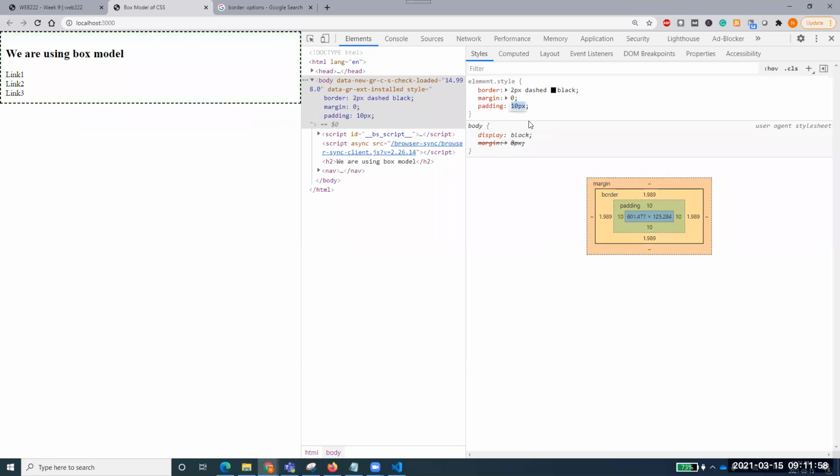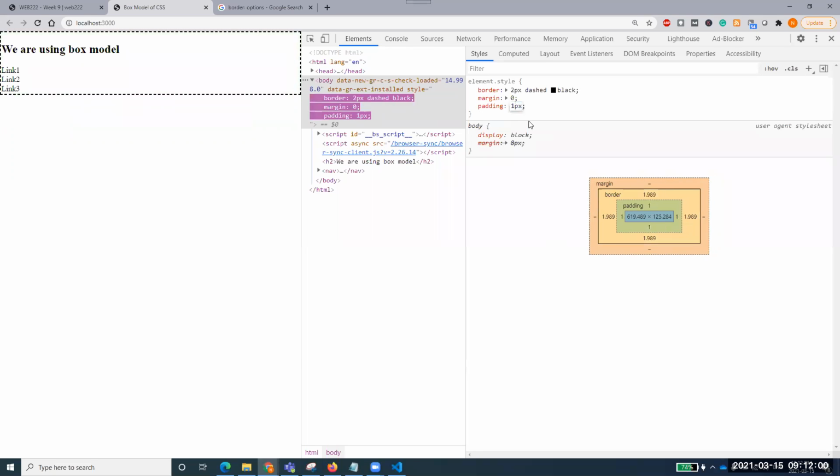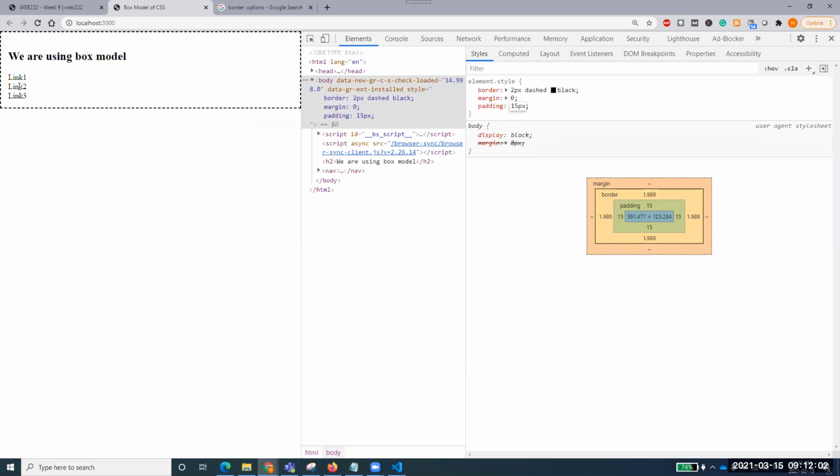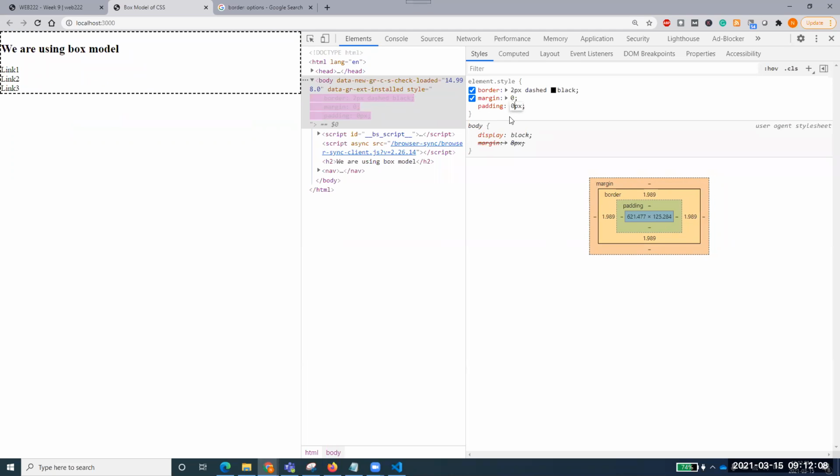Breathing space means, for example, 15 pixel. So you see that now my contents are becoming a bit more organized. They are giving me breathing space. And if I do this zero, everything will be stuck to its left and the top. Right? So this is something that we are doing.